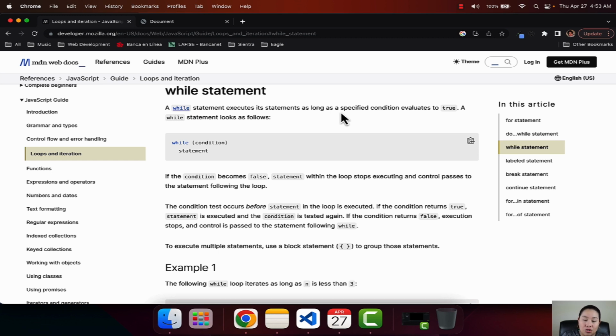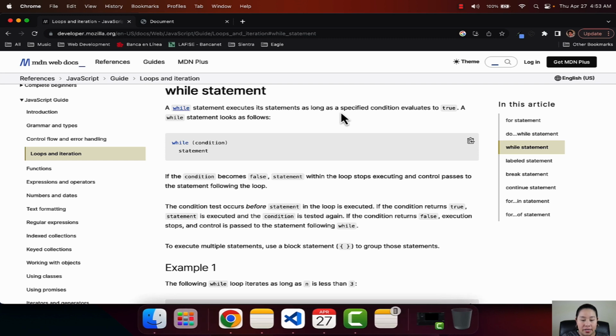Now, let me go ahead and show you the syntax for a while loop. As you can see in here, we have the keyword while. Then you will see in parentheses a condition. And then it's going to be followed by a statement, as it says in here. So let me just give you an example in our code so that you can have a better understanding of how a while loop will look.